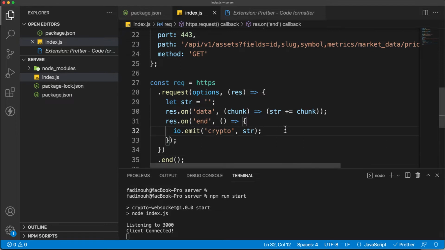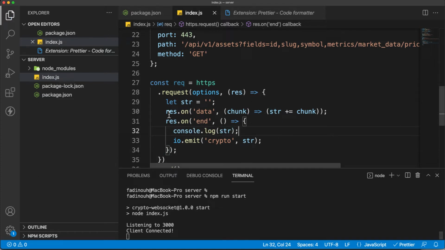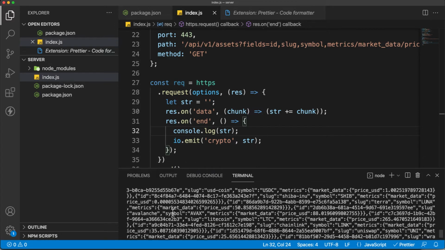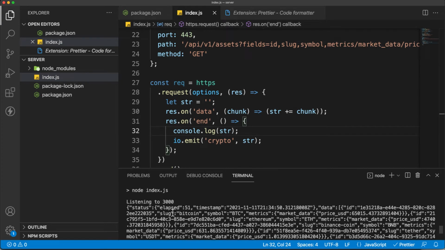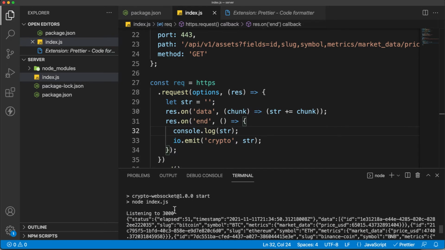To be sure that you are really getting those data, you can make a console log in the server. So we can have console.log here, and then we call this str, just to be sure that we are really getting data through this HTTPS request. So let's close the server and run it again. As you see here, I got the same data which we called through the browser.